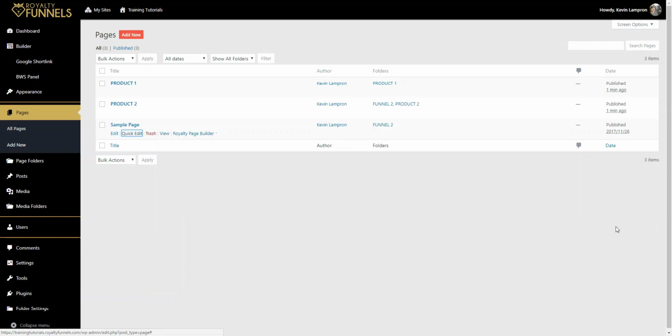So now here we go. Here it is. We have 2 pages that are inside funnel 2, and then we have product 2 that is also in product 2, and it's also in the funnel 2, right? So what we're going to do is refresh this page now because we did a quick edit, and when you do a quick edit, you just have to refresh the page so it actually propagates it.